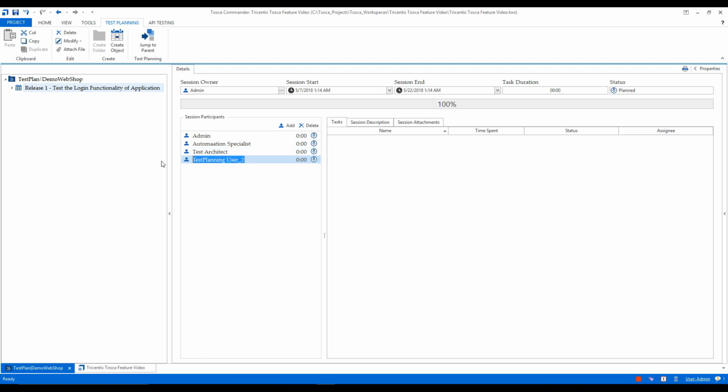let's say IT admin. So our list of session participants has been created. Now, once this is done, you can create the session description. So this is the session description.